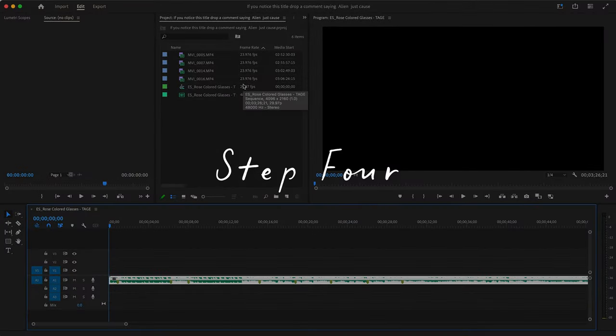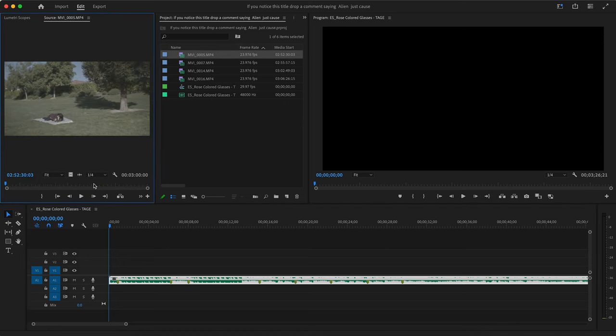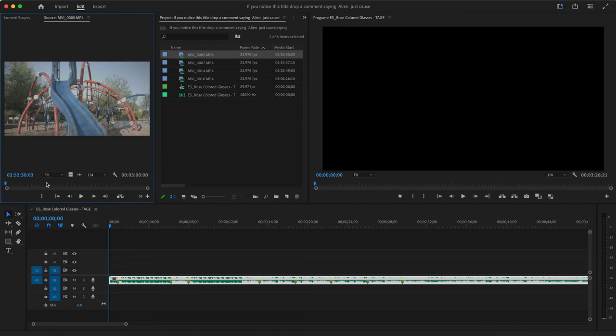Once you have all your clips, we'll take them into Premiere Pro, which is where the magic really happens. For step four, we're going to put our clips on our timeline. To do this, you'll want to select your clip and then make an in point and an out point for the start of the clip and the end of it.